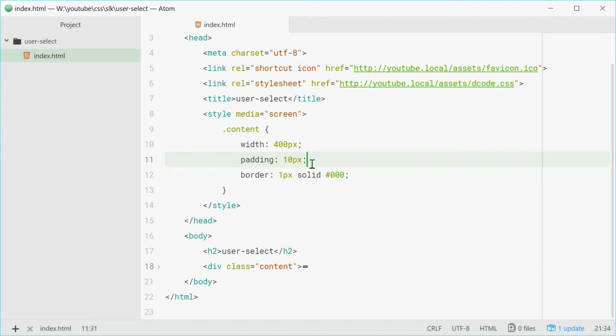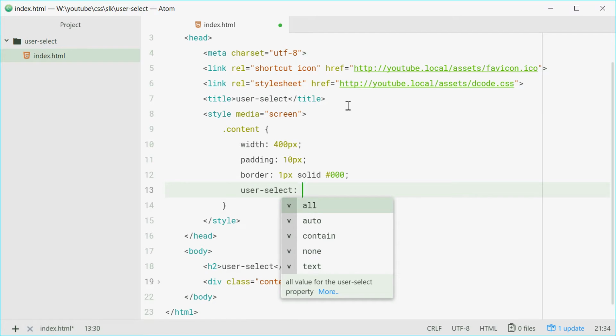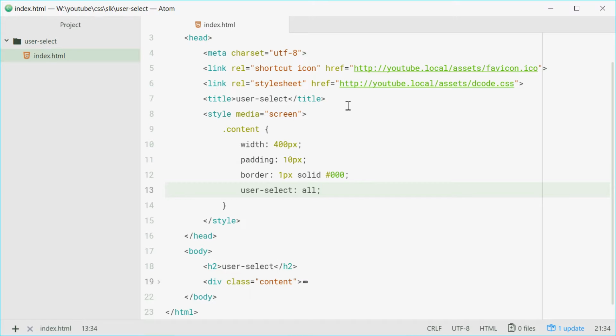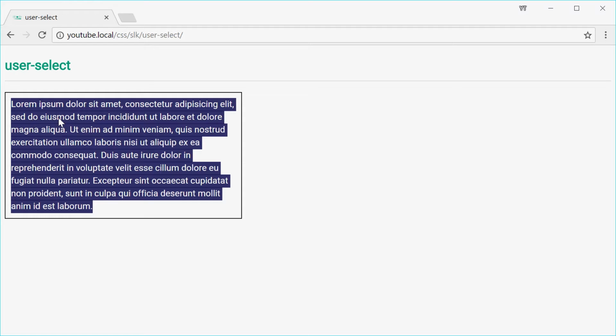Now to start off, we're going to make it so you press once on the element and the entire thing gets highlighted. We can go inside the class here and just add a new CSS rule called user select. Give it a value of all, A-double-L. Let's now save and refresh the browser. Refresh. Now, clicking once highlights the entire body of text.